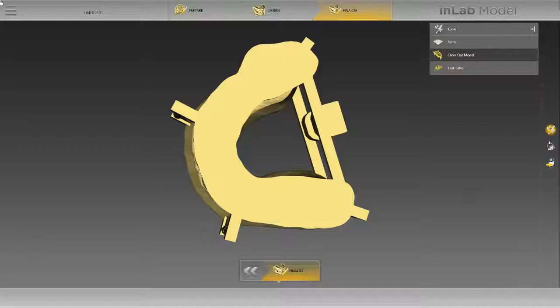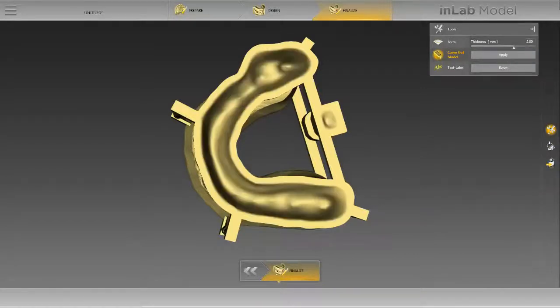We start with the option Cave Out Model. This option is used to cave out the upper and lower jaw model. By moving the thickness slide controller, we can now define the remaining wall thickness. In our case, a thickness of 3 mm is ideal. We will start the process by clicking on Apply. The upper and lower jaws are now caved out according to the defined thickness.